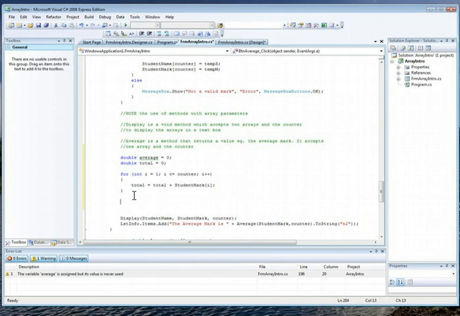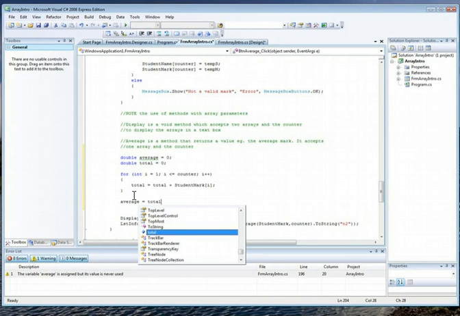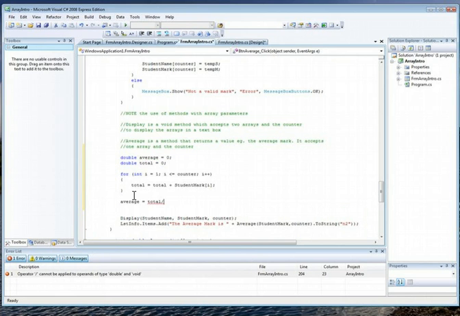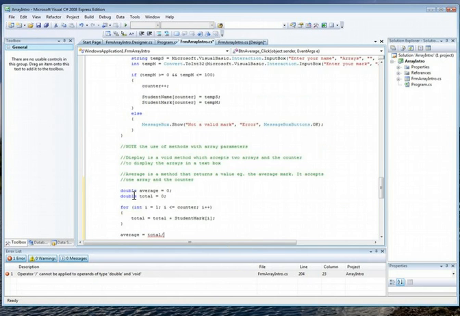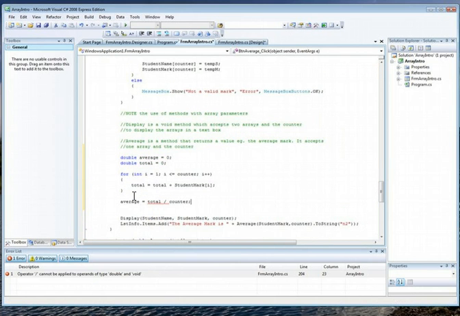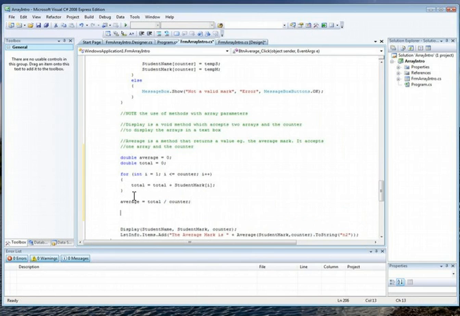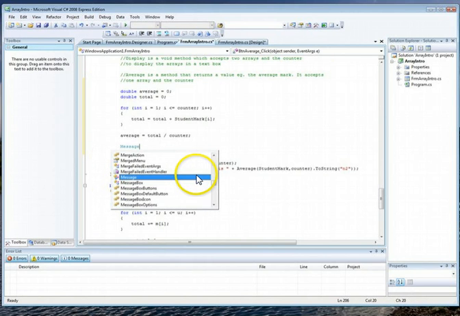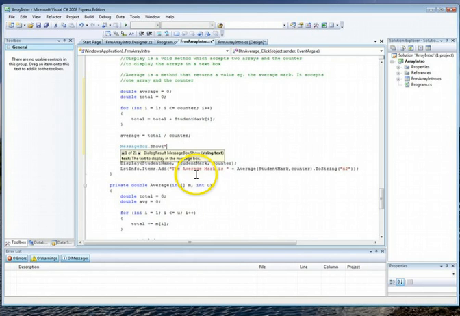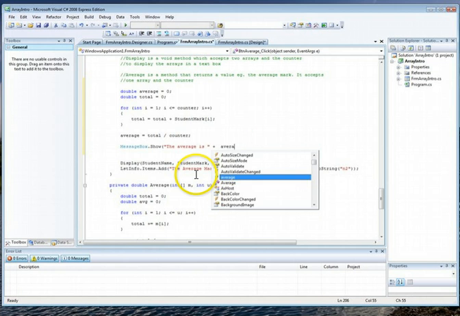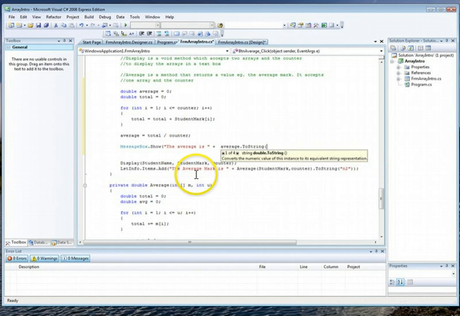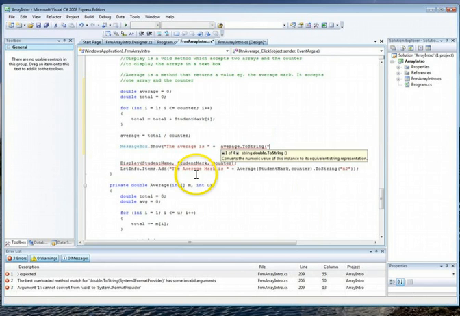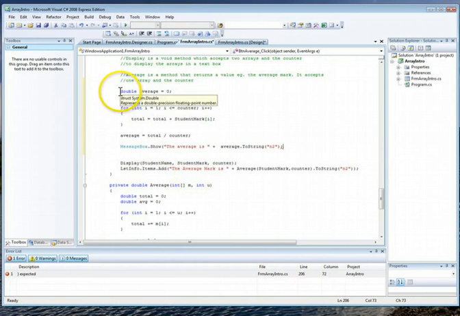Then to work out the average, obviously, you take the total and you divide it by the counter. Now where's the counter? Counter is right there, because that's the number of marks you have. And that'll work out your average. And then, in a list box, a message box, whatever you wanted to do, you could have something like MessageBox.Show, the average is, and then you would write average.ToString, and if you wanted to, because sometimes averages could be decimals, you could write it like this. Okay, so maybe that's easier for you to understand.